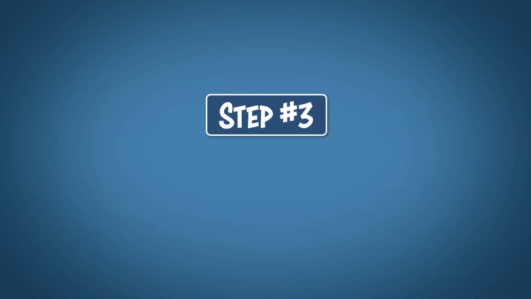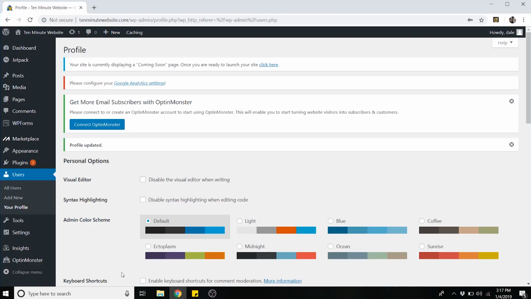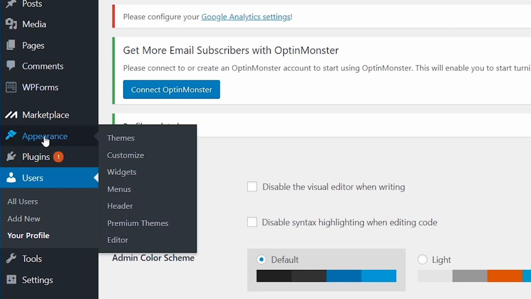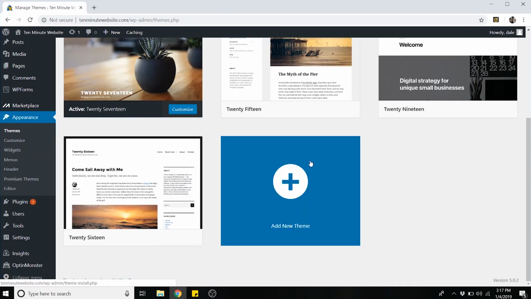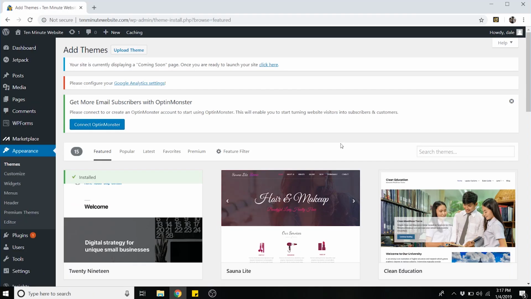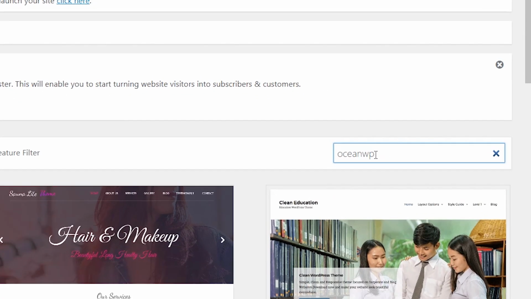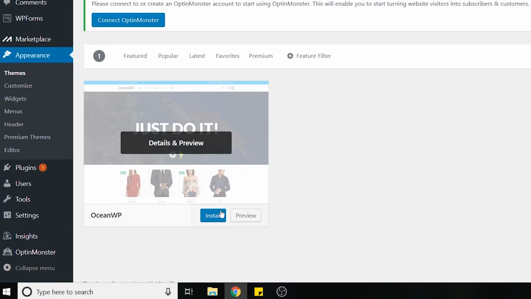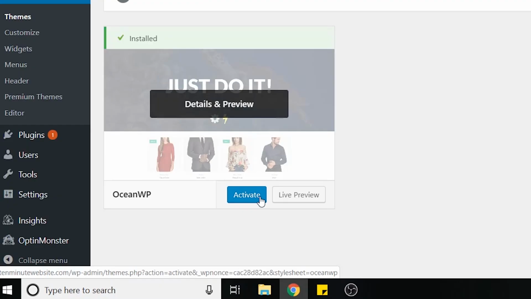Cool, so next we're gonna add a new theme. And the theme that we're gonna be using is called Ocean WP. So to get Ocean WP, just go over to Appearance, and then go to Themes. And then just scroll down and click on Add New Theme. And then we're just gonna search new themes and type in Ocean WP. And here it is, so we're just going to click on Install. And then click on Activate.